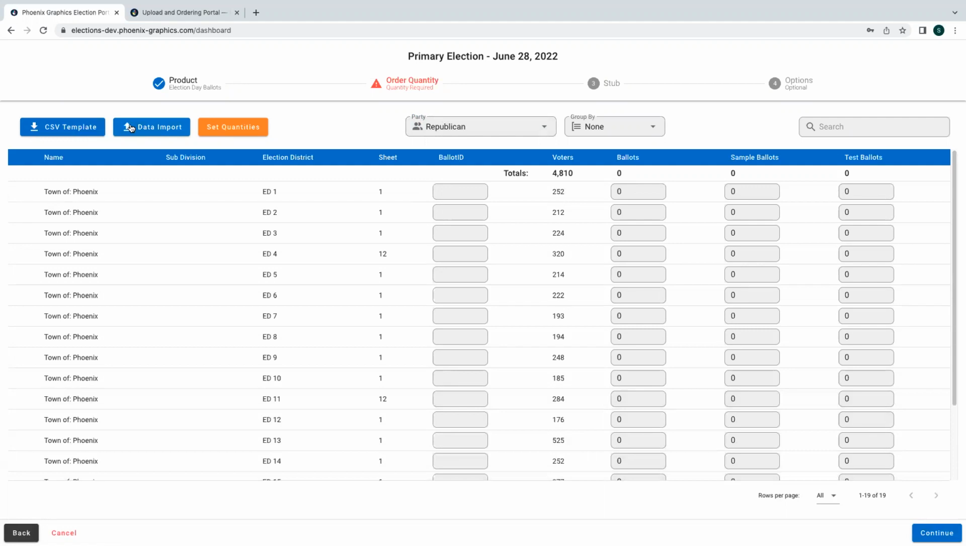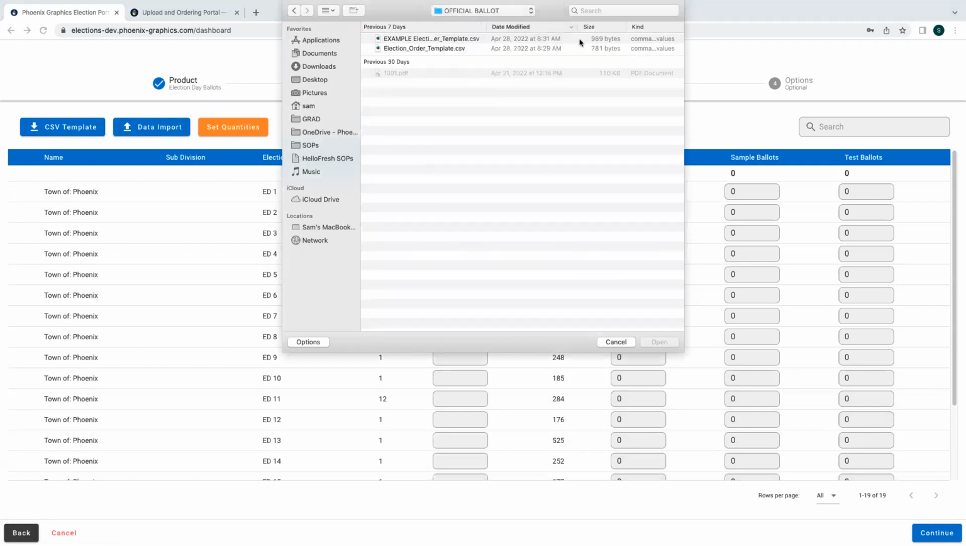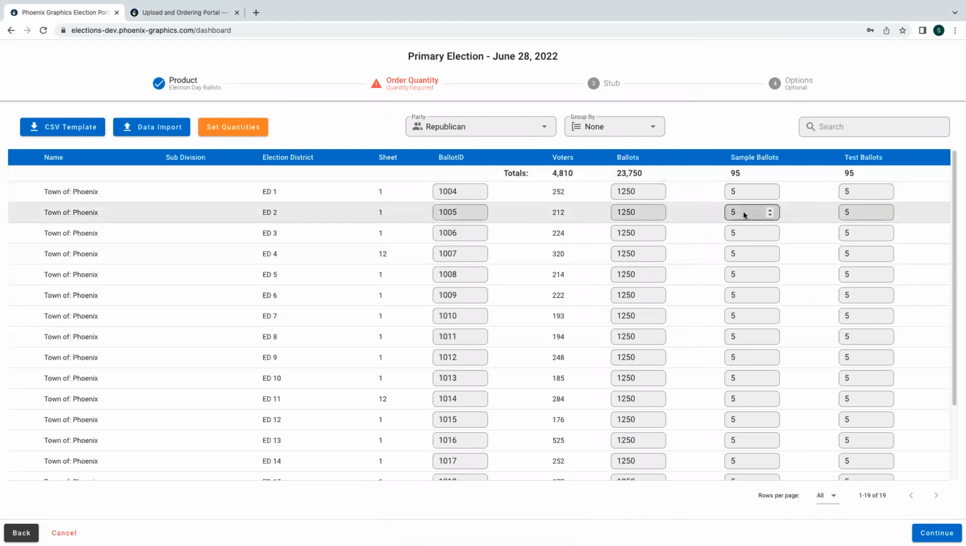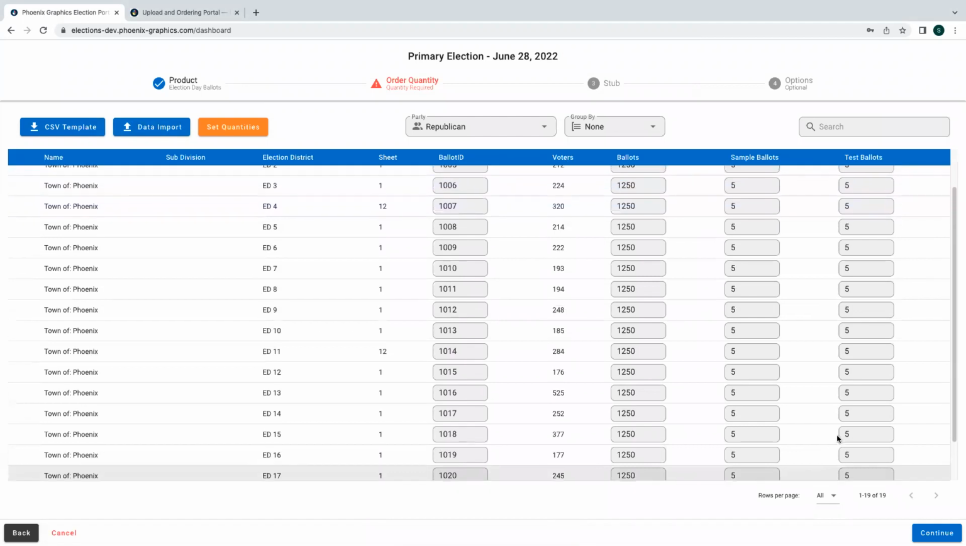Once you do that, you will want to import your CSV file, which, as you see here, you simply do by finding the file on your desktop, selecting it, and clicking open. You will see that the ballot IDs, the number of ballots, the number of sample ballots, and the number of test ballots have been populated from the CSV template that I downloaded, filled out, and re-uploaded using data import. And now you see that all of these rows have been filled out.